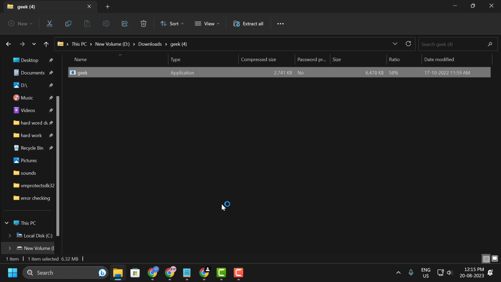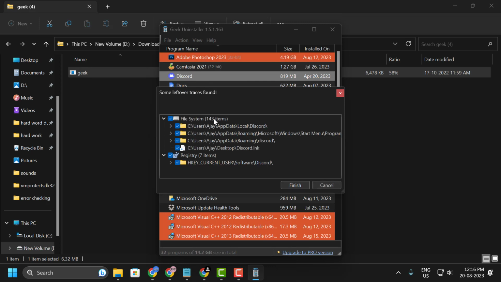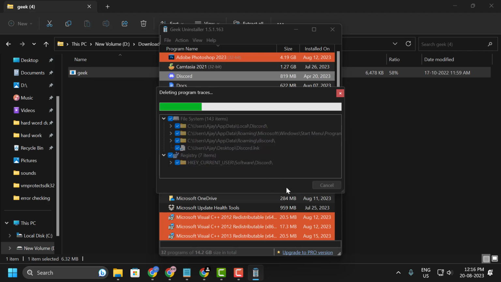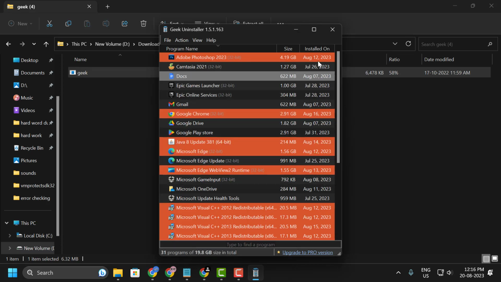Click on S. Now in here you just need to search for Discord. Right click on it and select uninstall it guys. This application will help you completely uninstall it guys. Here are the leftover registry files. Click on finish to delete all of it. All traces removed. Close it off here.